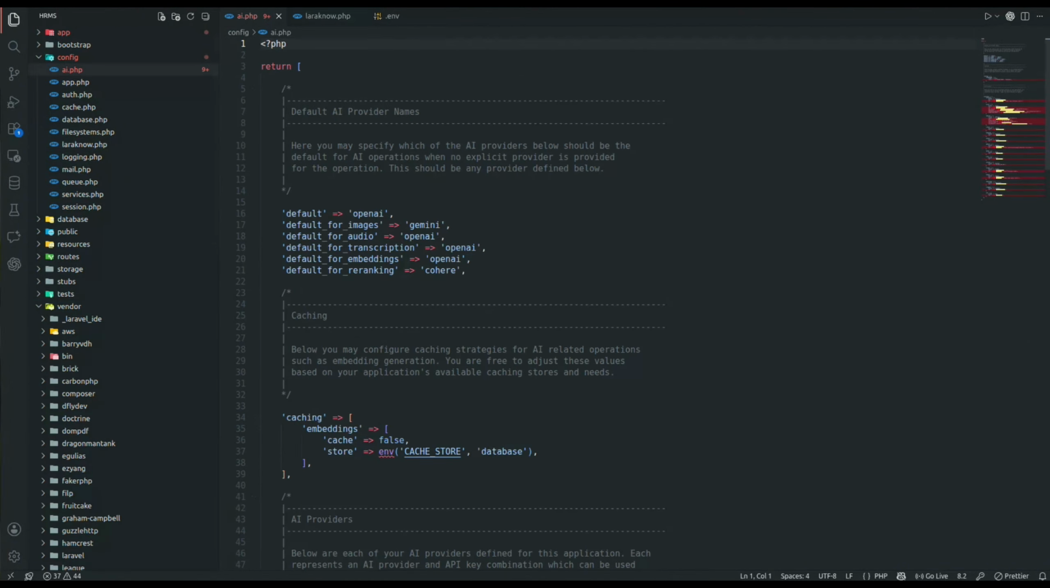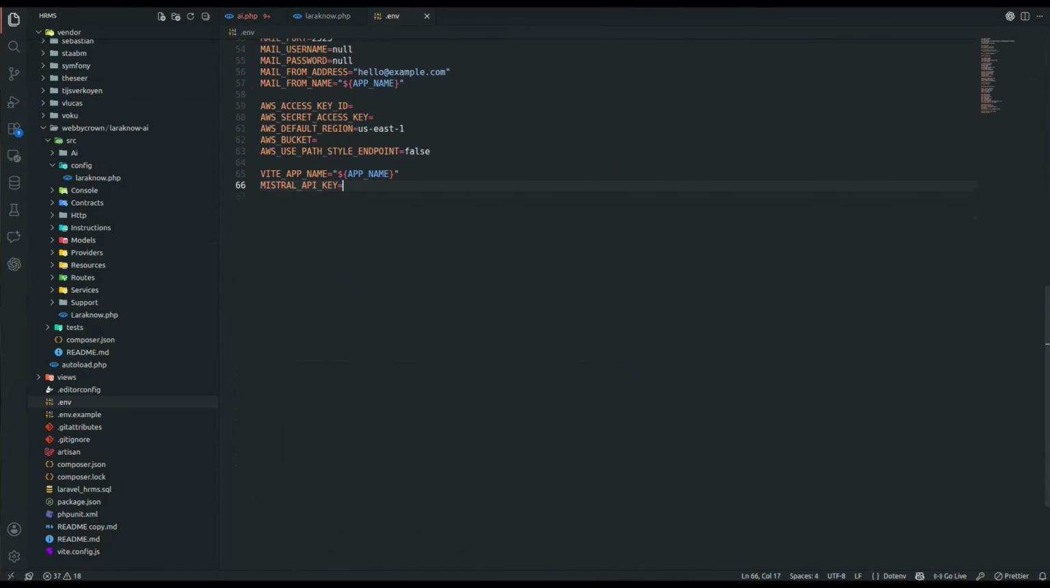For AI, LaraKnow does not pick the provider itself. Configure config/ai.php and env keys such as AI_PROVIDER, GEMINI_API_KEY, OPENAI_API_KEY, or MISTRAL_API_KEY. Only the keys you use.